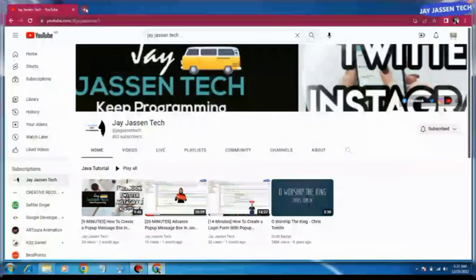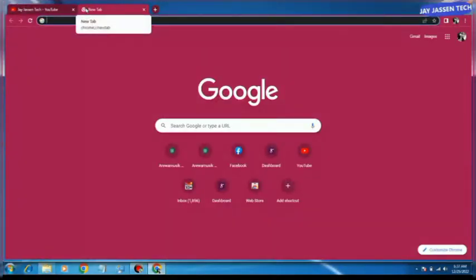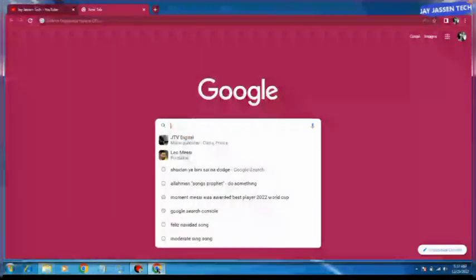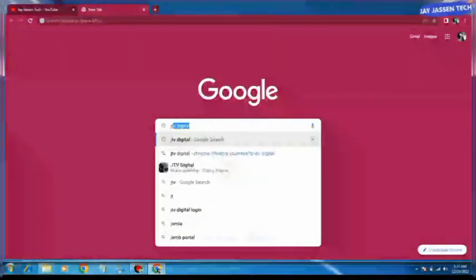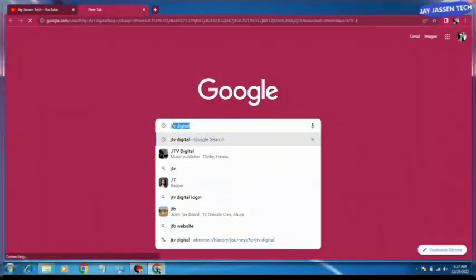Now the first thing you're going to do is you open a new tab. If you're on your computer or on your mobile device, you can still follow this tutorial and it will work. Now search in the address bar here where you're seeing Google search, type JTV Digitals, okay, and search.